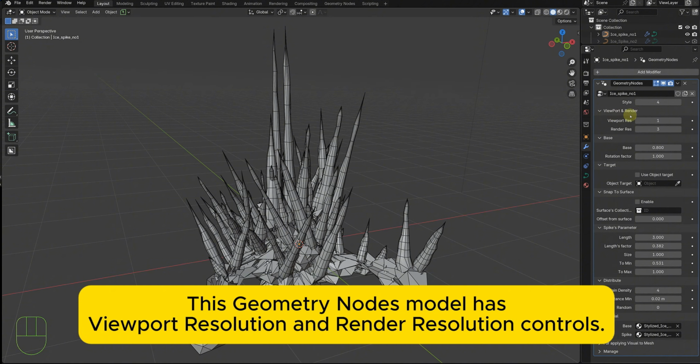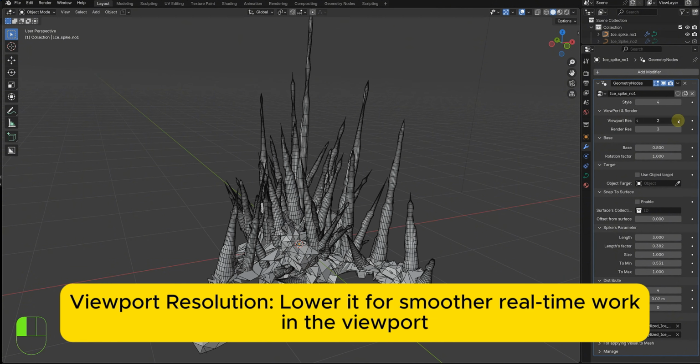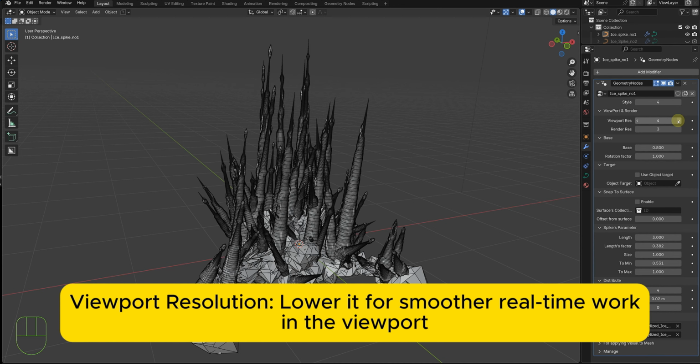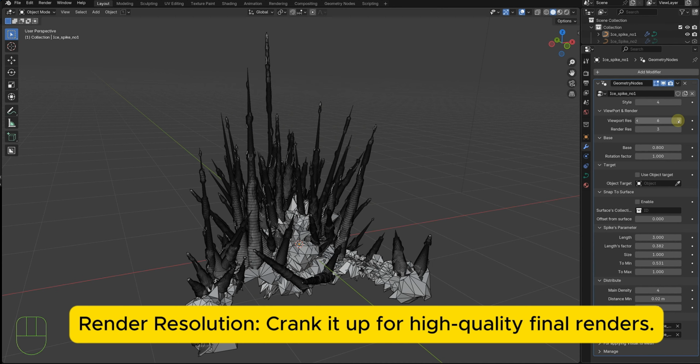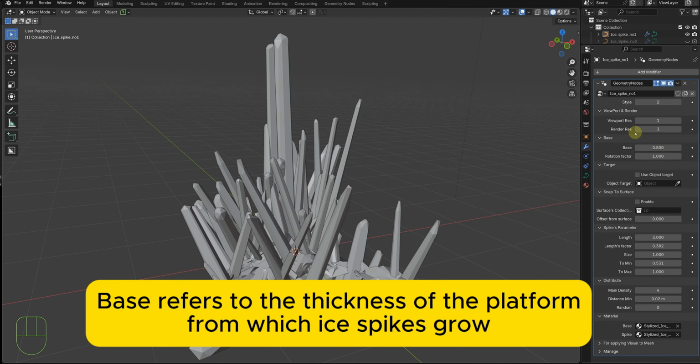This geometry nodes model has viewport resolution and render resolution controls. Viewport resolution, lower it for smoother real-time work in the viewport. Render resolution, crank it up for high-quality final renders. Base refers to the thickness of the platform from which iSpikes grow.